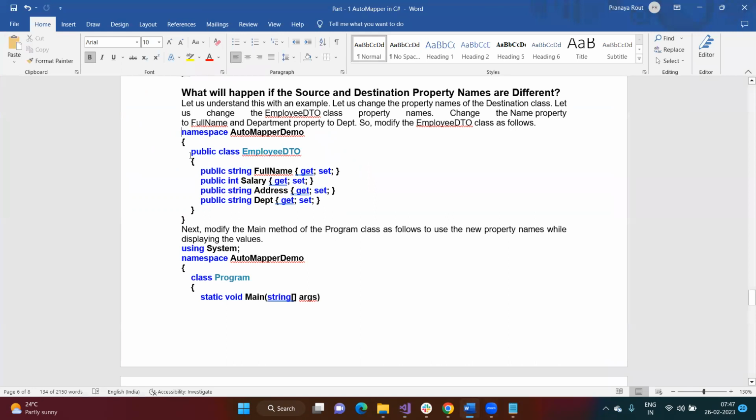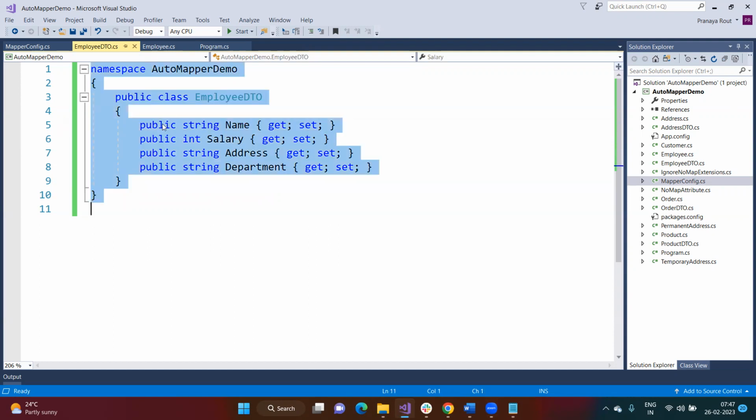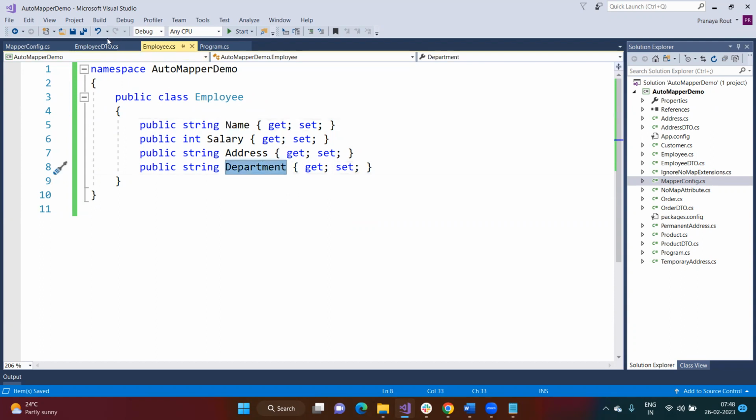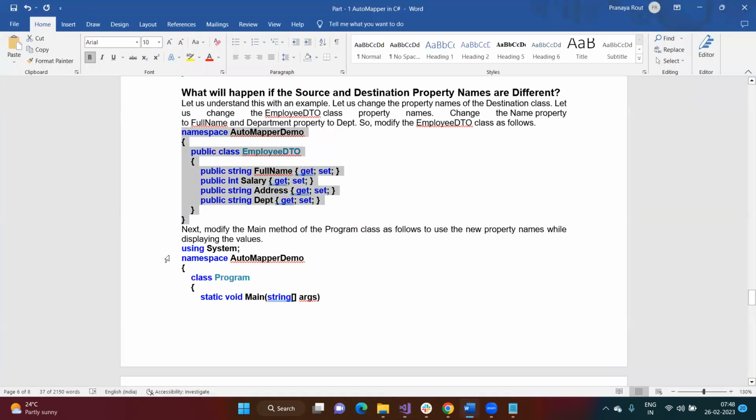Right? So for that purpose, I'm going to change the employee DTO object. In employee DTO, see, in the employee class the property name is name, and in employee DTO I have marked this property as full name. Salary and address are as they are, and the department I have marked as DPT. So now the two types have different property names. Here is name, there is full name; here is department, and there is DPT. If this is the case, then what will happen?